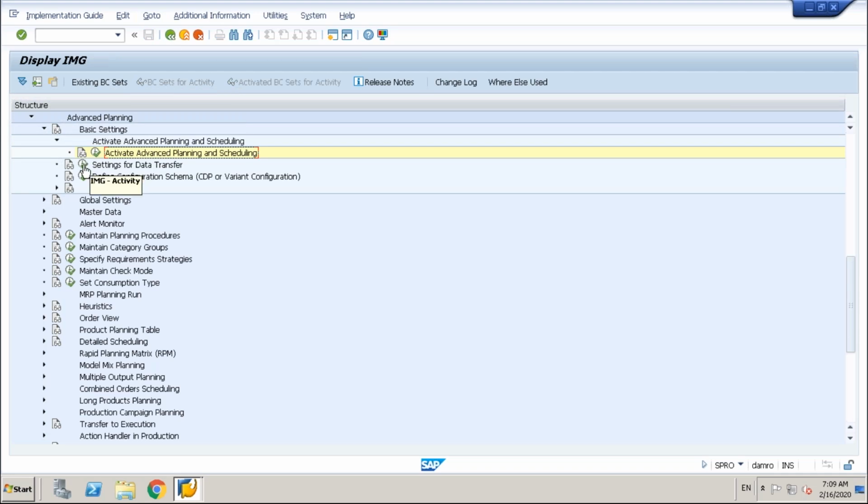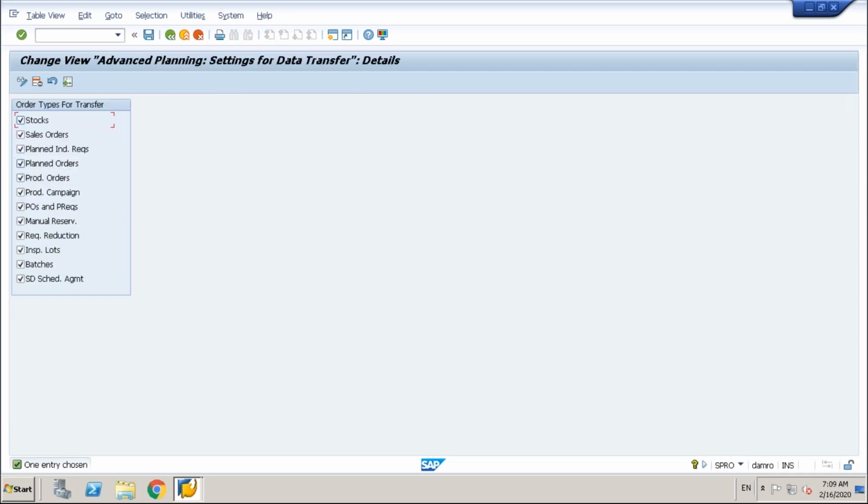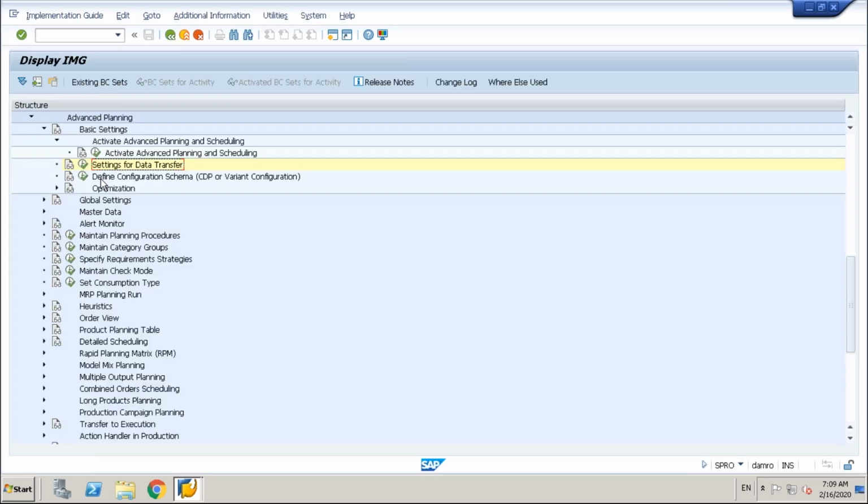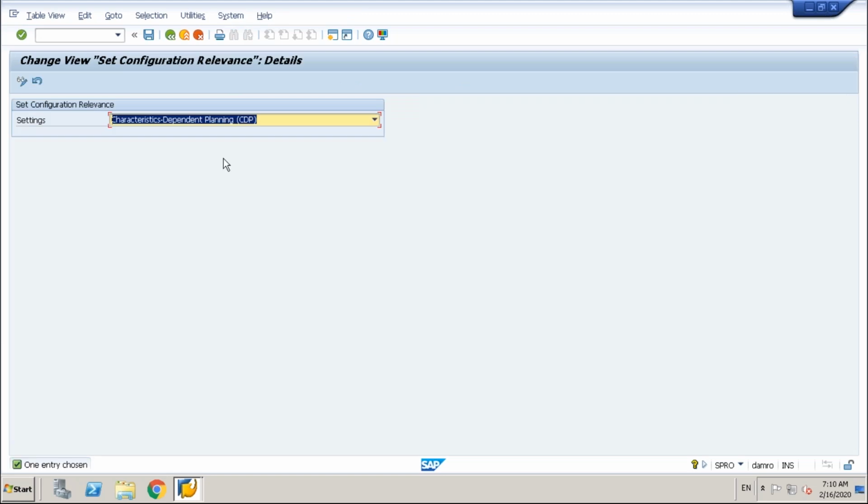And also you need to specify what are the settings. Okay, what exactly you want to integrate. So make sure everything is checked. These are all one-time activity only. Okay, and then this one, if you're using block planning, yeah, you must have CDP, or else in the product master you'll not get that CDP class.